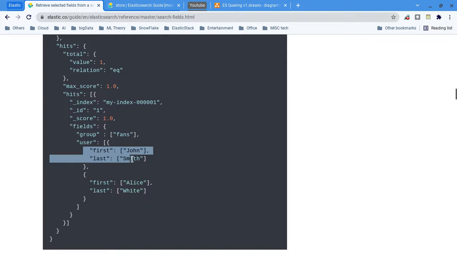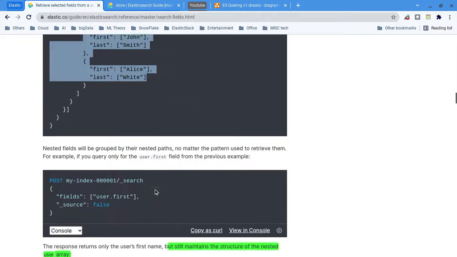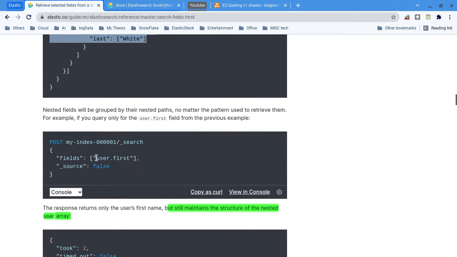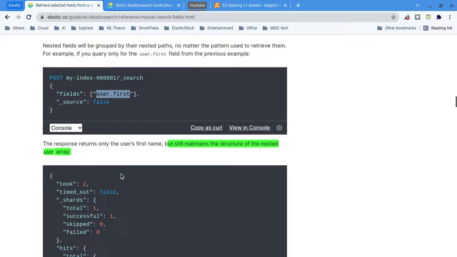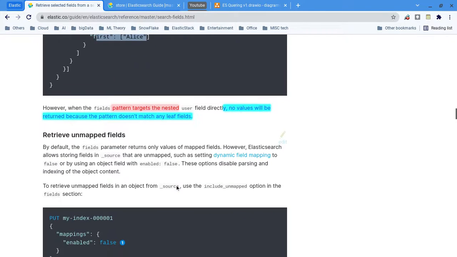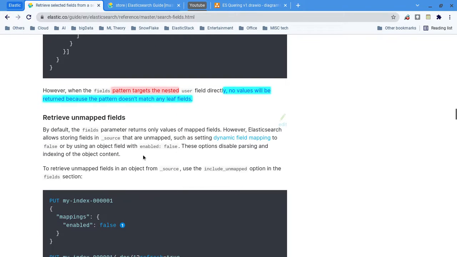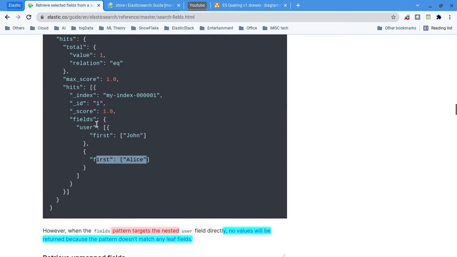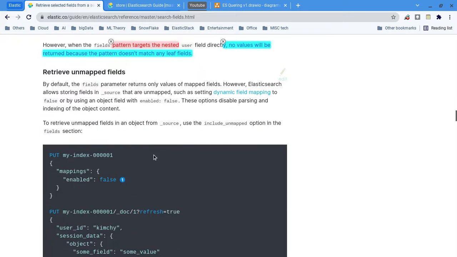So here we are getting all the nested objects, right? Similarly, you can give the full path, user dot first. In this case also you will get the values. But you cannot target only that nested field. Let's say user, first user, right? You cannot say only user, because then it will return an empty array. Here you can see that.